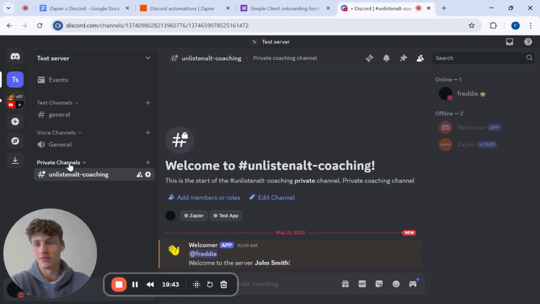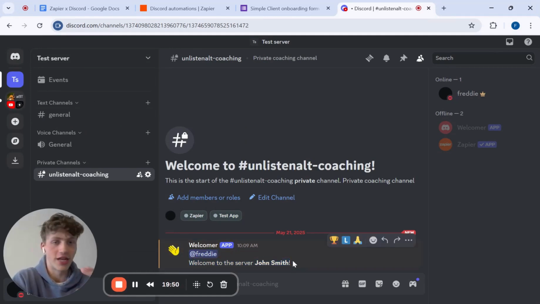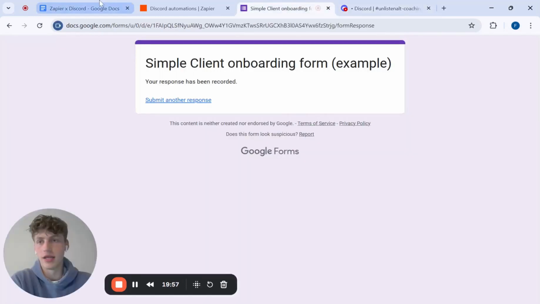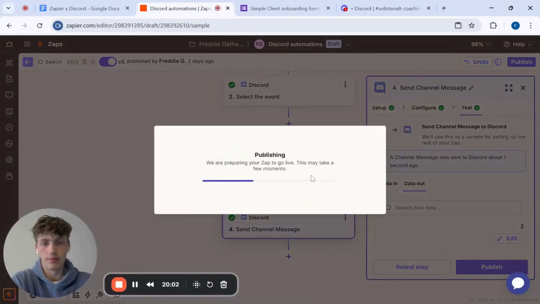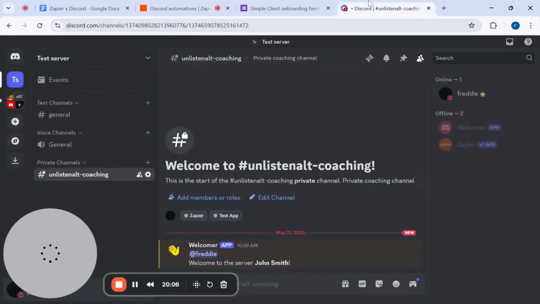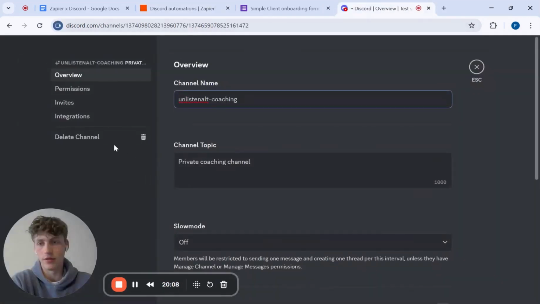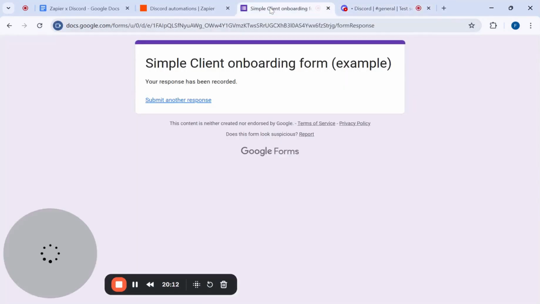That's quite important, so the user can actually see where that channel is. Otherwise, especially if you have a lot of channels in your Discord, the client will find it hard to go all the way to the bottom and find their coaching channel. So it's helpful to tag them. And I've said, welcome to the server, John Smith, which is the name I originally put on the onboarding form. So that should work. And let's go to Zapier and we'll publish that.